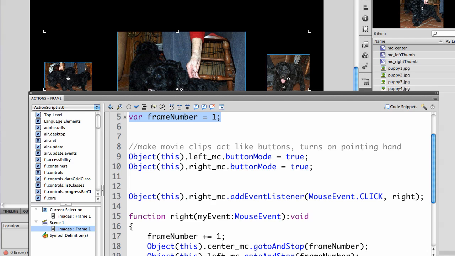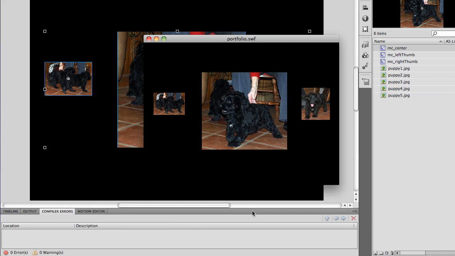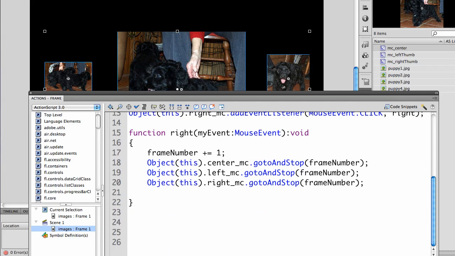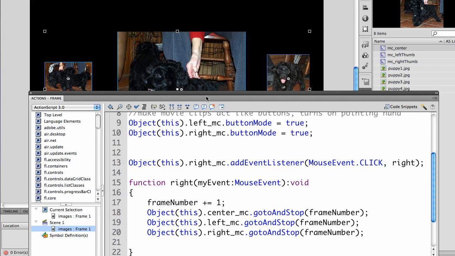Let me show you what it does. If I hover over either of those, I get the pointing hand. I have not done that to the center, but this indicates to any user that those are clickable. Then I'm only doing the right functions. You're going to have to do the left.